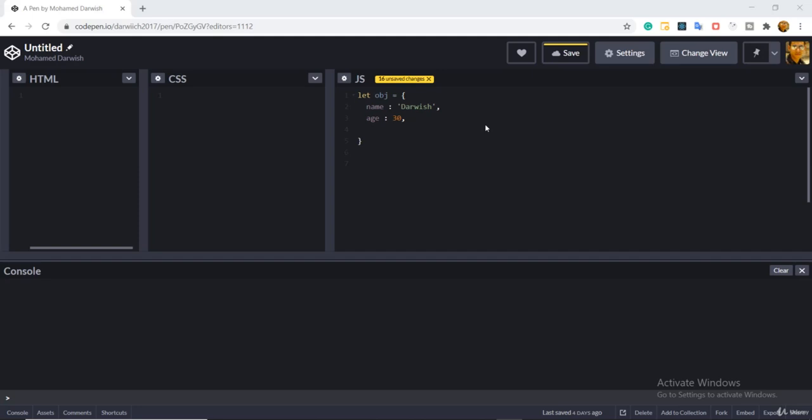Hello back everyone. So throughout this session we're gonna discuss method inside an object. Here is this object, it only has some properties, which are basically name, Darwish, age, theory. What about if we're gonna add some methods to this object? How can we do that?